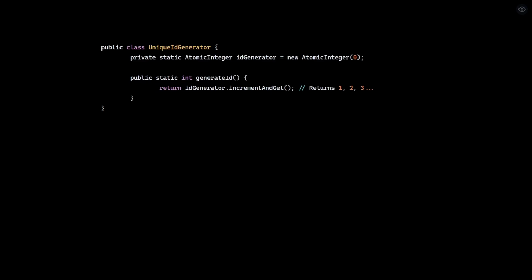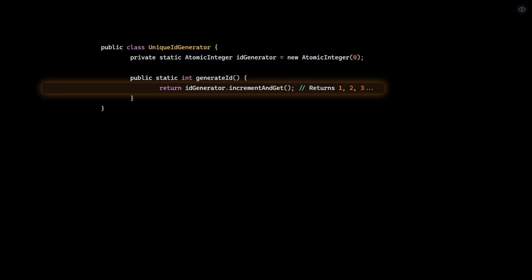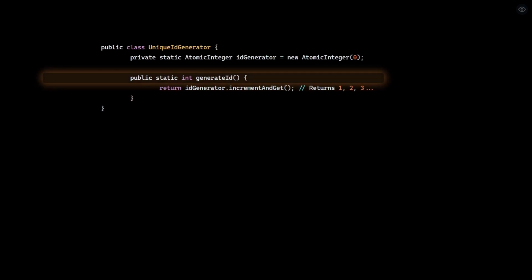Imagine you're building a system that generates unique IDs for incoming requests. You could use AtomicInteger and simply call the incrementAndGet method every time you need a new ID. Multiple threads can call this at the same time and they will never get the same number. No locks, no blocking, just a simple atomic operation.